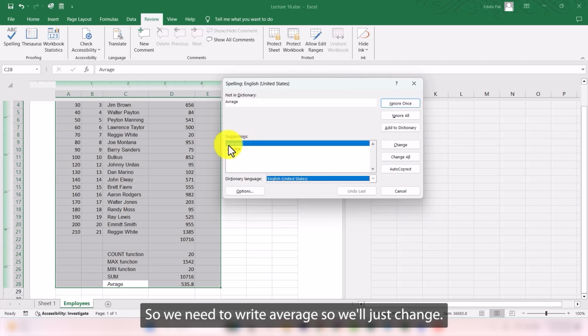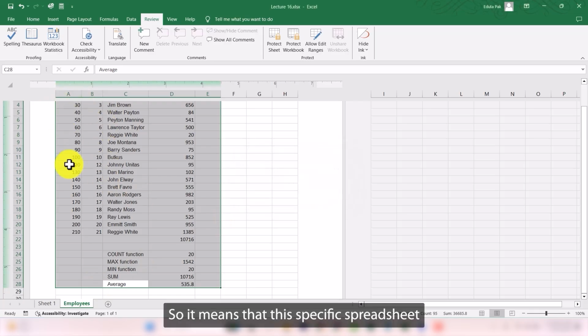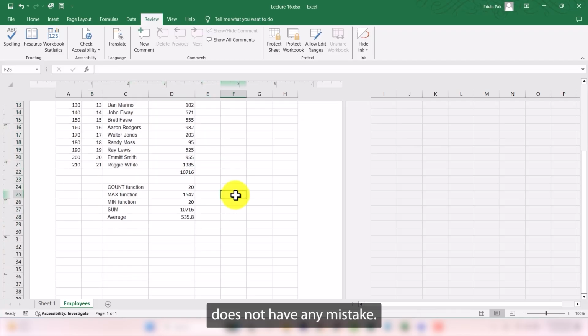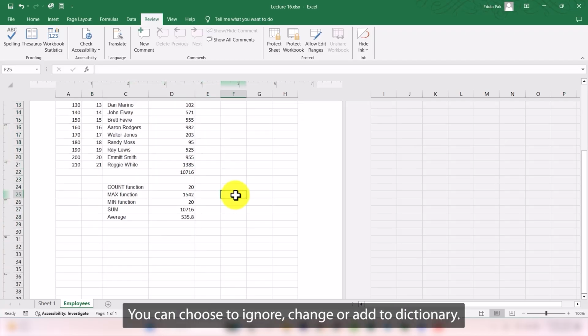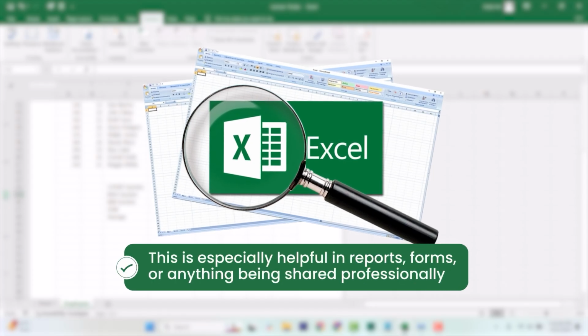So we need to write average, so we'll just change it. Spell check complete, you are good to go. So it means that this specific spreadsheet does not have any mistake. You can choose to ignore, change or add to dictionary. This is especially helpful in reports, forms or anything being shared professionally.